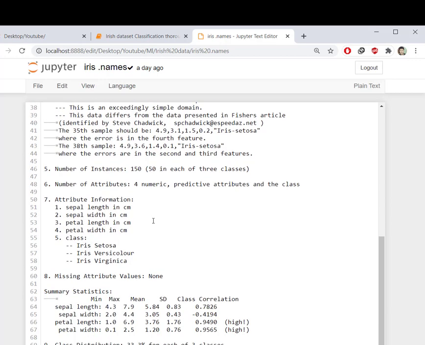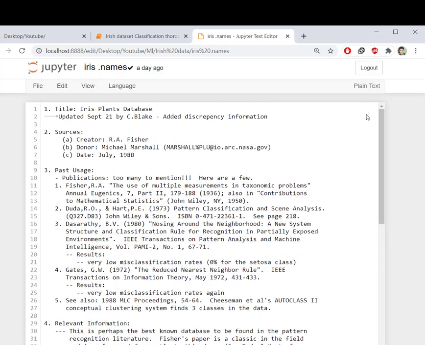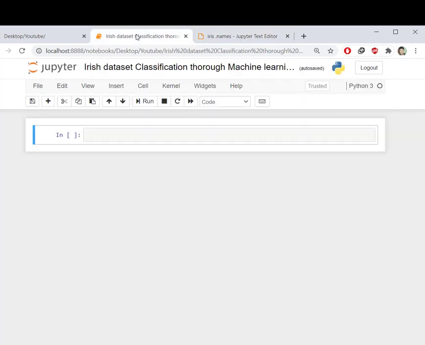Okay, and it has also given the correlation. You can see the correlation here. The petal width and petal length have the high correlation as compared with others. And it doesn't have any missing values, so we don't need to go for the cleaning of the data. Okay, let's go into our Jupyter notebook.